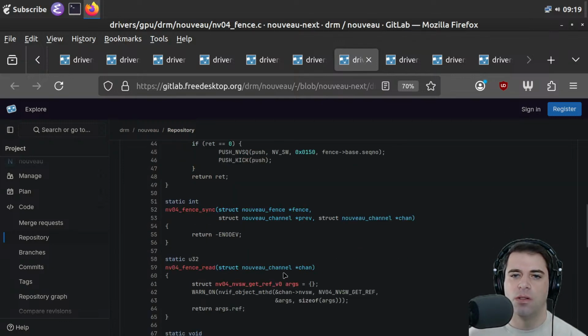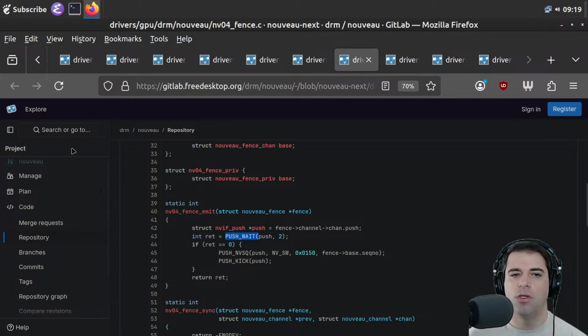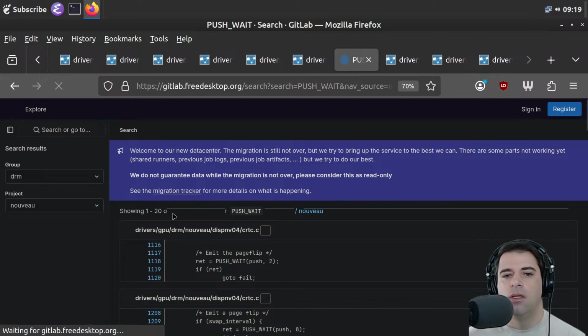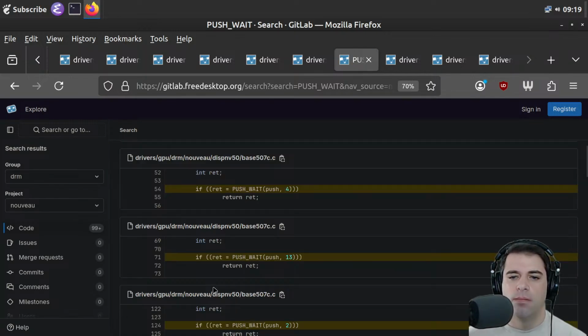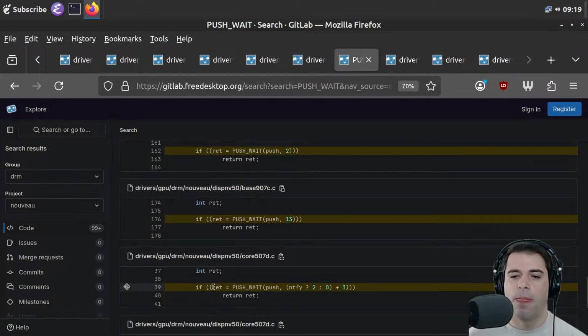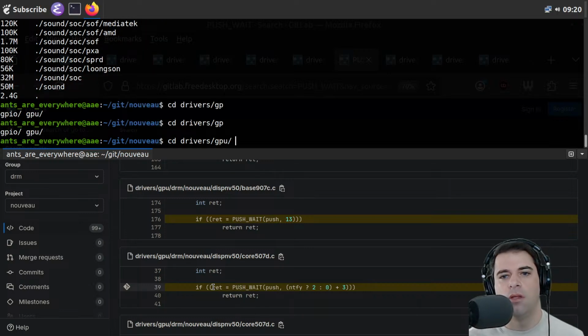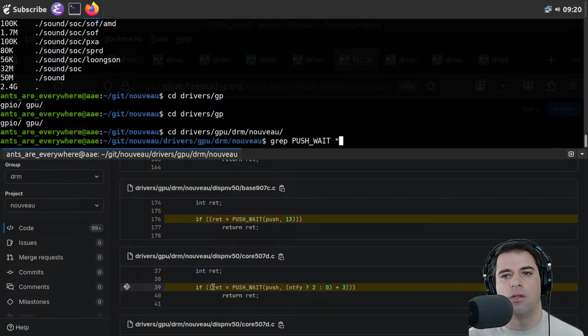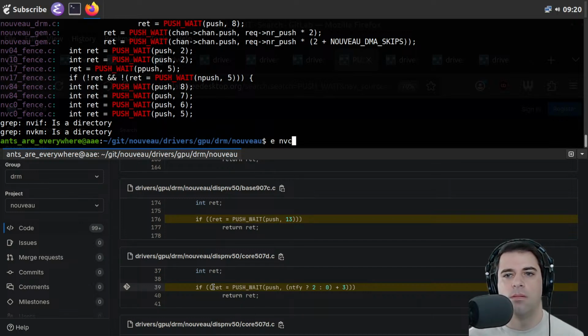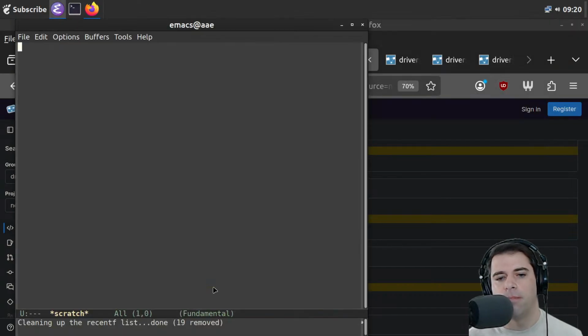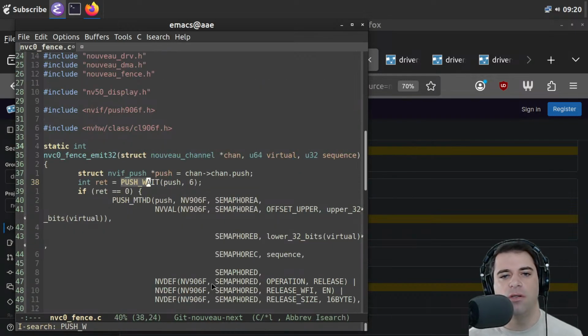So these push things seem important. Let's see if we can find, I don't think GitLab, oh, we do, it has a search, is what I was going to say. Let's look up push wait. I don't know how good it is. So these are calls to push wait. I think I have tags now. DRM, Nouveau. So let's just see. Whoa. Let's see if tags will help us here.